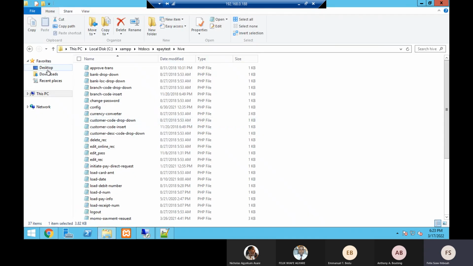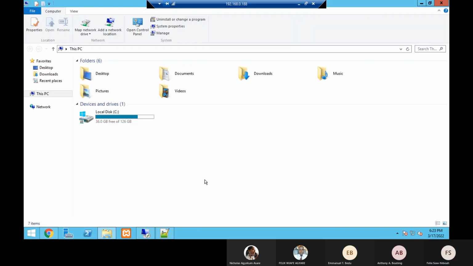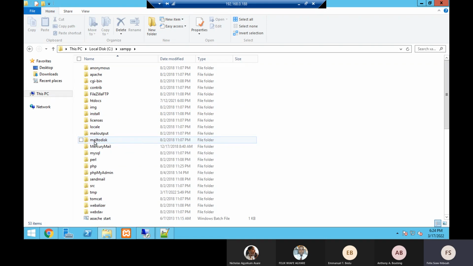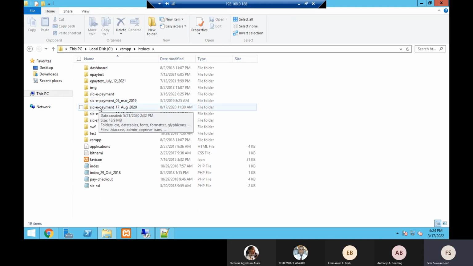On your computer, when you load your folders with the Windows key plus E, you go to drive C. When you click drive C, you locate the XAMPP folder. When you click on this folder, you search for htdocs. When you click on the htdocs, all the applications that you have developed will be located in here.